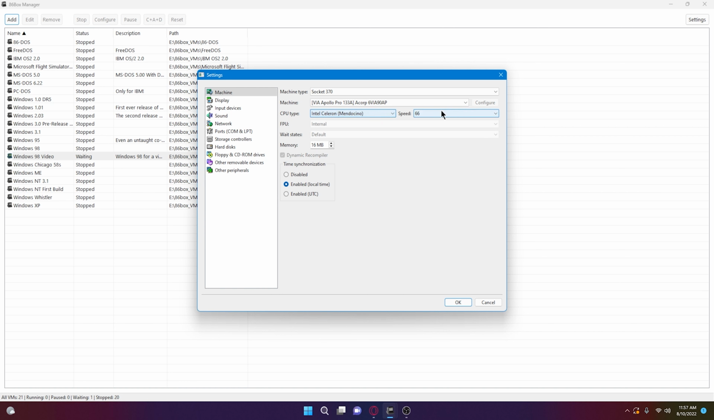So set it as a VIA Cyrix. It has a speed of 733. Make the memory 1024 megabytes, because that's the max that Windows 98 can handle. Dynamic recompiler will make it faster.